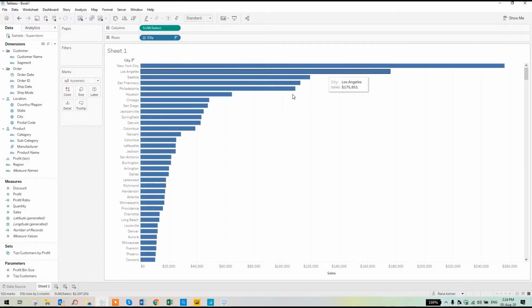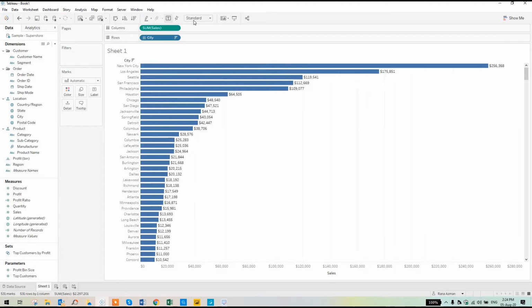Now you want to show the data labels, like how much. Once you hover on this bar, you should be able to see the tooltip showing the city name and the sales number, but you want to show it as text. Like the data label should also appear on the bar graph. So we'll go to this option. As you can see, this T over here, show mark labels. We'll click on that, and the option is clearly appearing here.